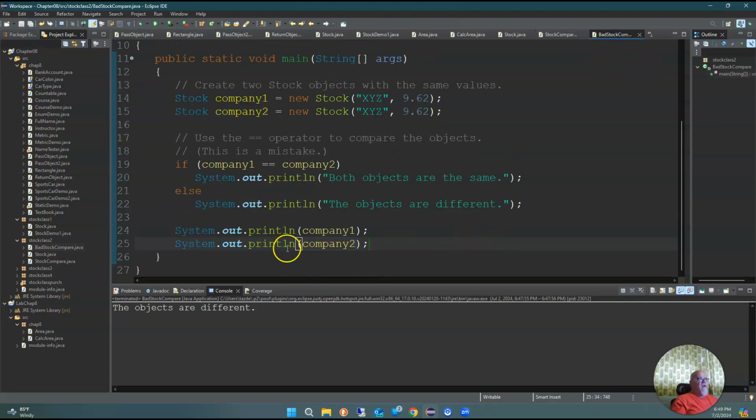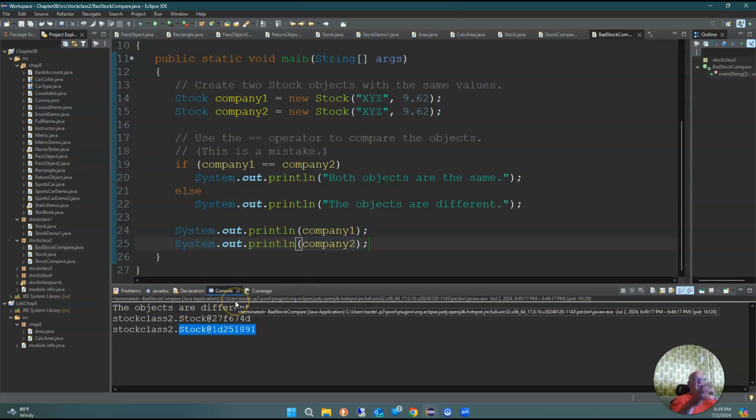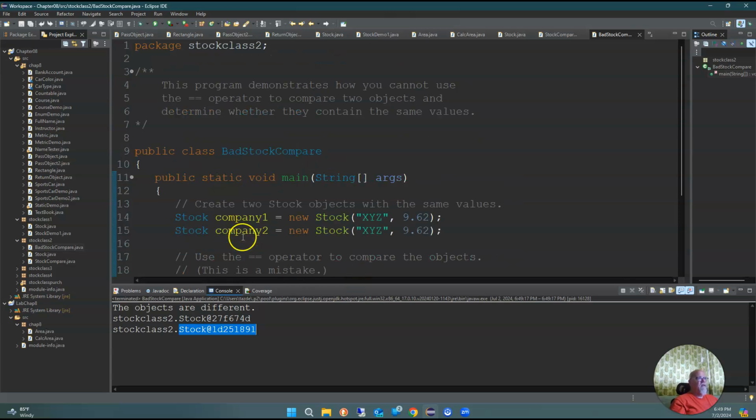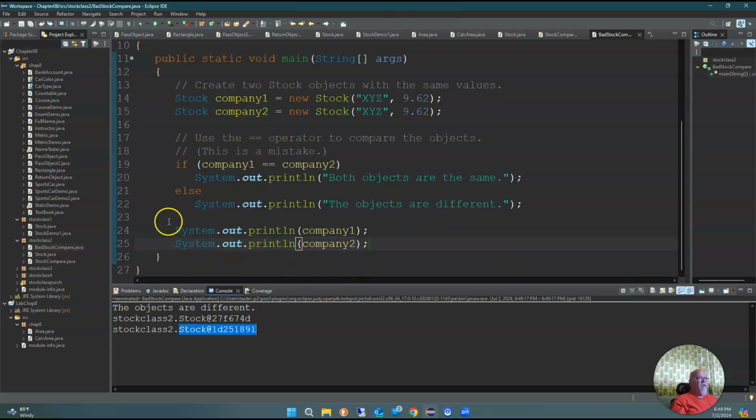So now when I run this, you can see why they're different. There's company 1, there's this hex code, and there's company 2's hex code. They are different. That's why it says the objects are different, because I'm trying to compare 2 objects, and 2 objects are never going to be the same because of this code right here. So when you want to compare what's in an object, you have to compare instance variable to instance variable. You just can't compare the objects.